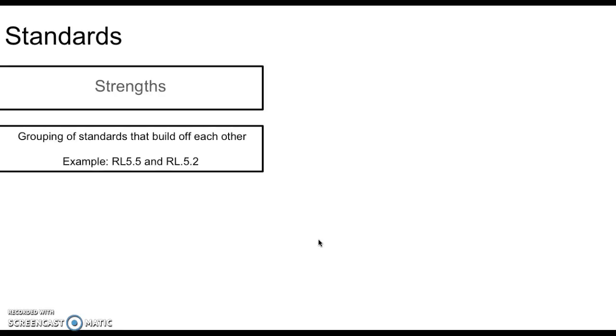First, the program does a good job of grouping standards that build off of each other. For example, within one mini unit, RL 5.5 and RL 5.2 are covered. RL 5.5 demands that students be able to identify the elements of plot in a story. RL 5.2 demands that students be able to infer theme of a story. Before students are able to infer a theme of a story, they need to understand the parts of a story and the story itself.